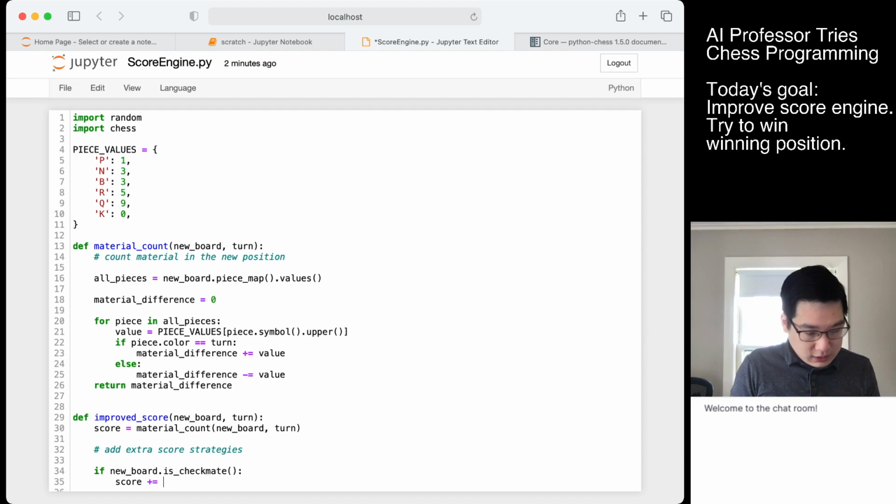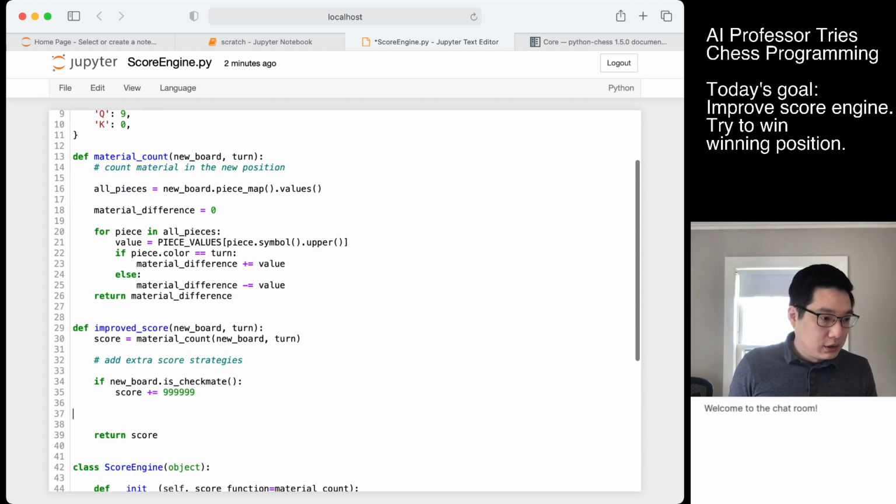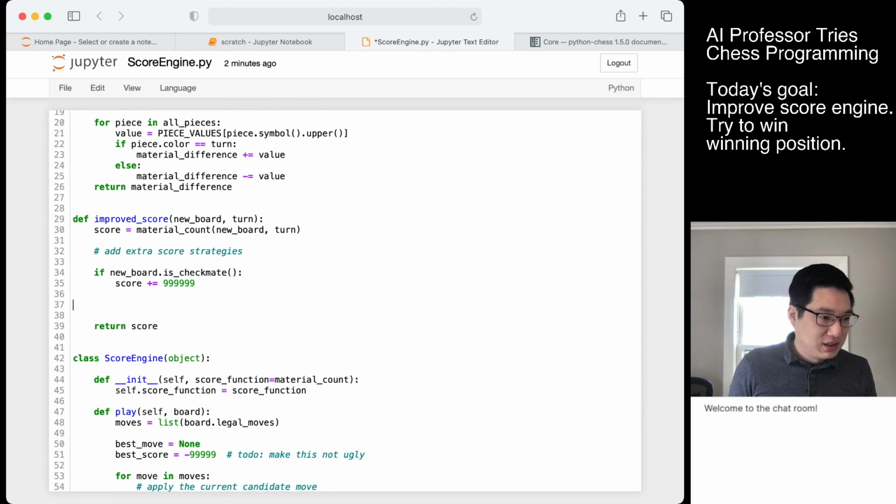a big number. At some point I want to replace these with constants. I'll just use that for now. I think I had a note like that earlier too. Yeah, make this not ugly. All right, it's fine for now, since I want to get this done quick. I'm trying to finish this by, it's 3:37 right now. I want to finish it by 4 p.m.